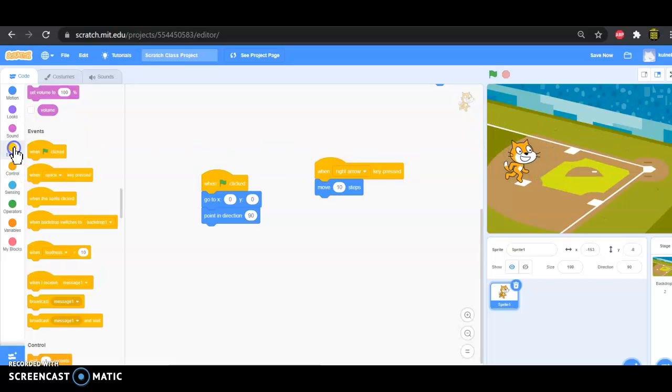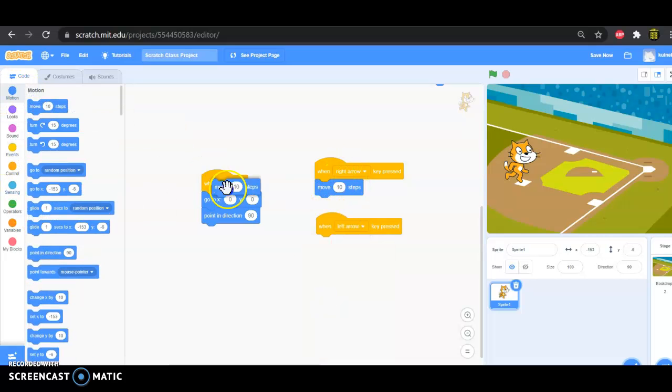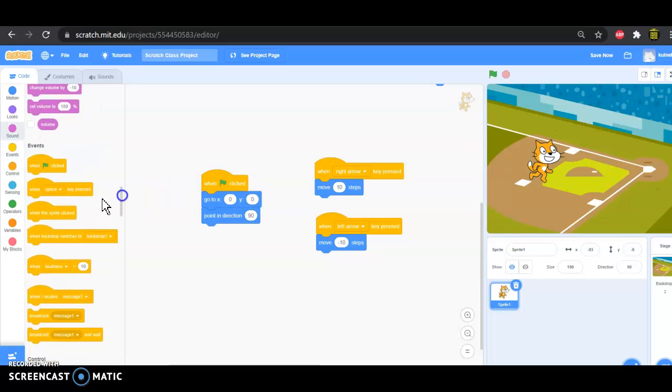Now, let's go to events. Now it goes forward, but how about backwards? So we make it go left arrow, and then we find our move 10 steps function. And then this time we have to make it negative 10 steps. So it'll go the opposite direction. Just like that. And then finally we have our jump. So I'm going to make the jump the up arrow.